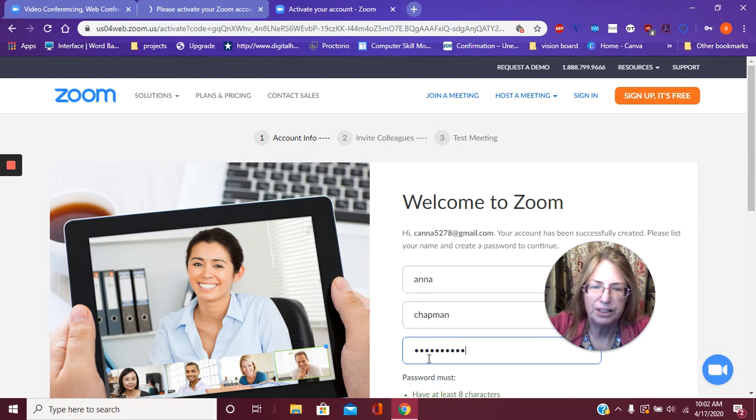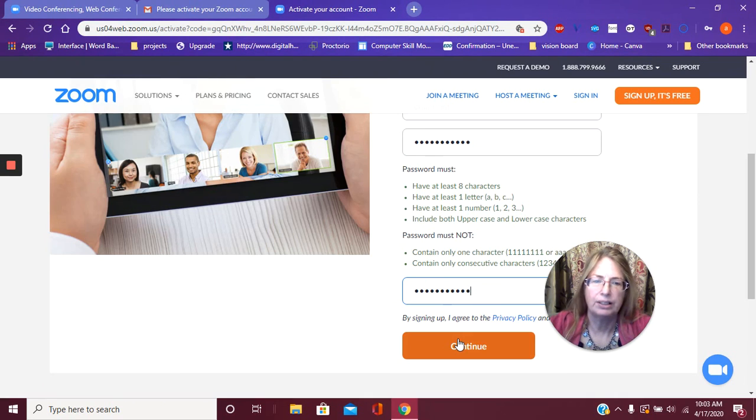Now you'll need to use at least 8 characters, and character just means a letter or a number. And you also need to use a special character, like an exclamation point or a dollar sign. I'm going to use a star there. And you click continue.